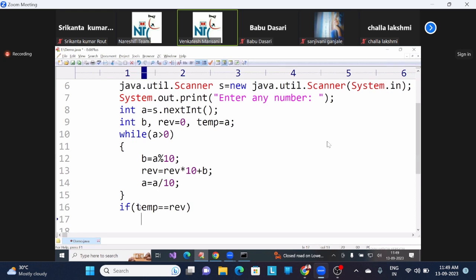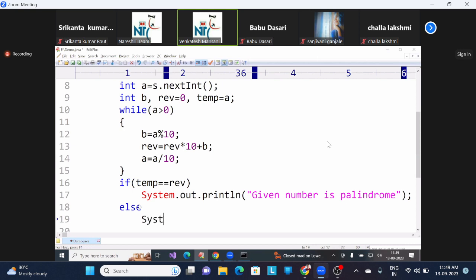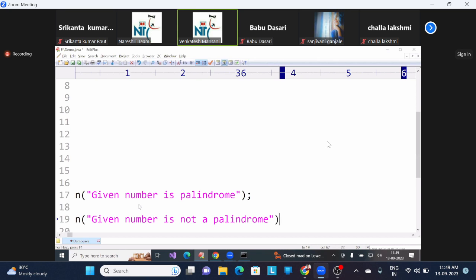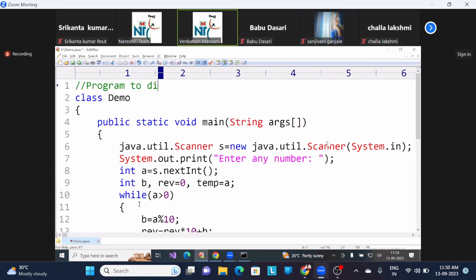If it is matched, system.out.println given number is palindrome. Else, system.out.println given number is not a palindrome. Like this. So program to check whether given number is palindrome or not.